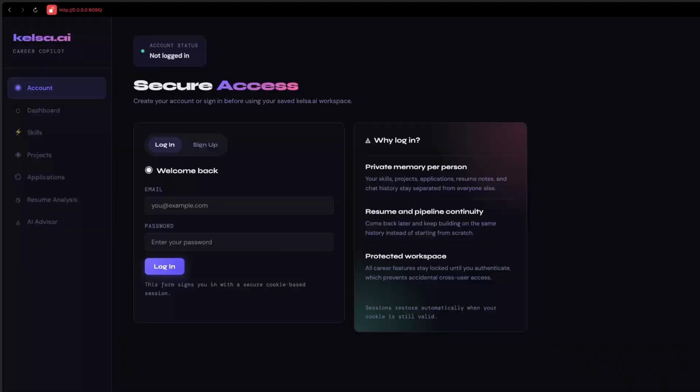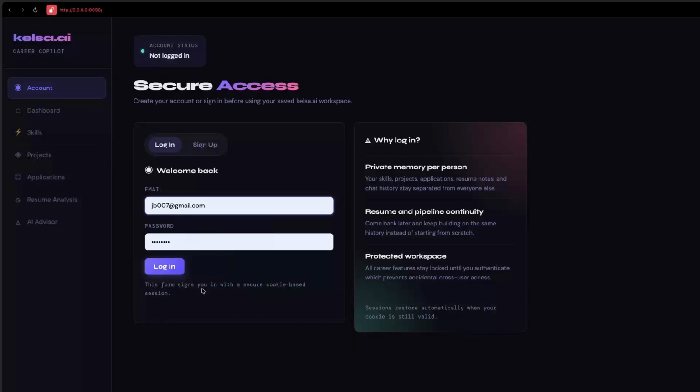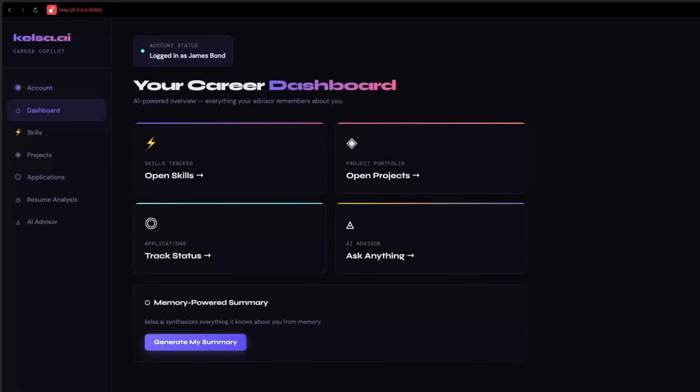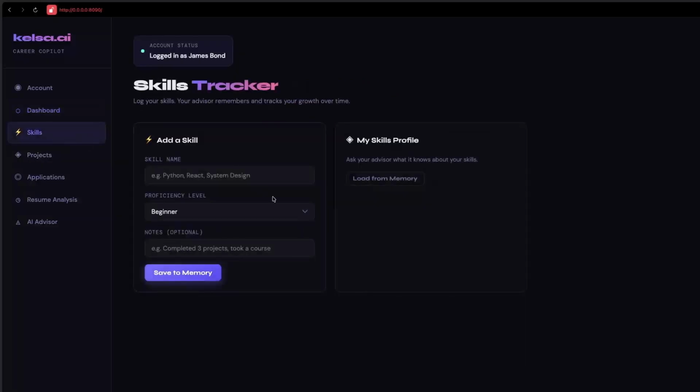Hello everyone, my name is Shashank, and today I'm going to talk about how Kelsa.ai works live. Right now, as we can see, we are on the login page, and here we can either sign up or log in to our account. So let's use a demo account that we have already set up. As soon as you log in, it says login successful, and it remembers all the skills that you have. Now if I load from the memory, you can see that it loads all the details about you from the past.